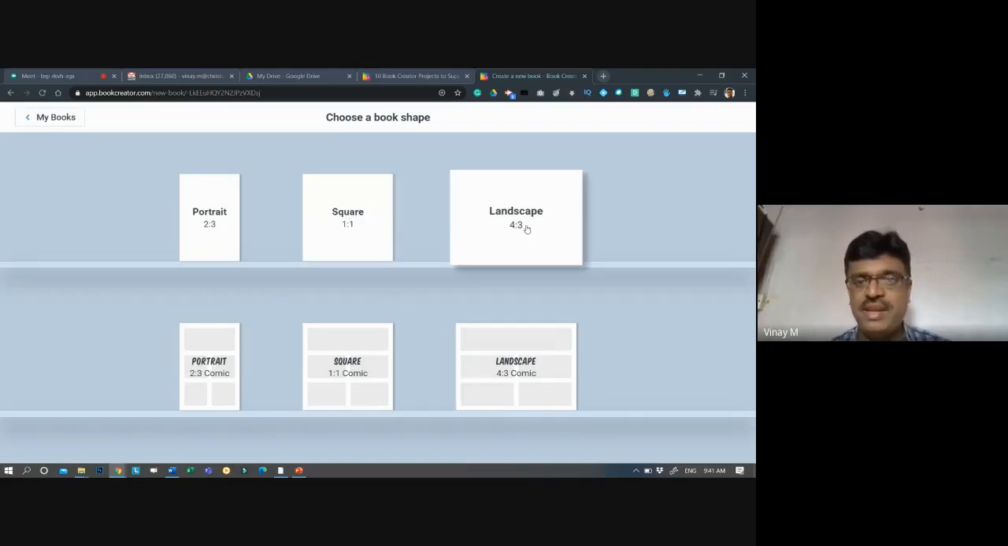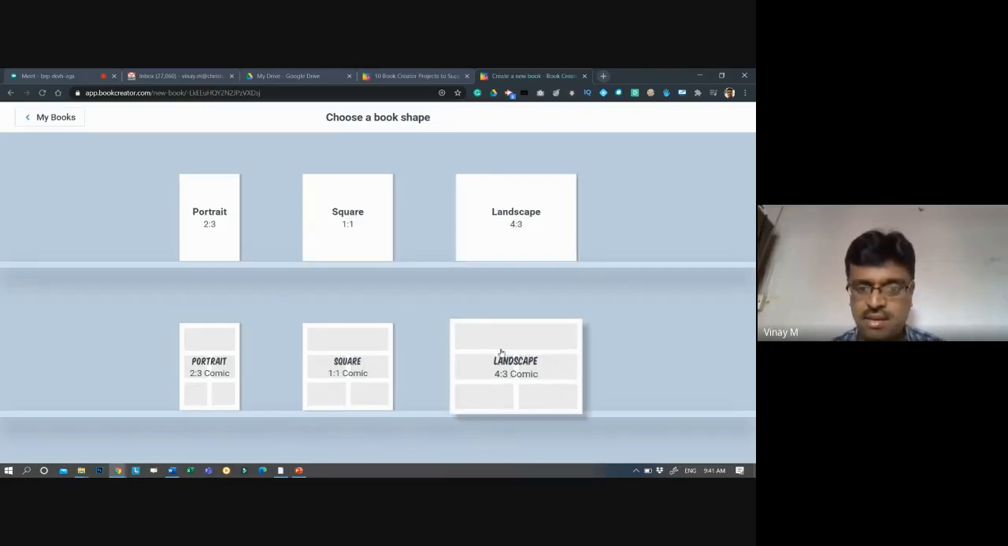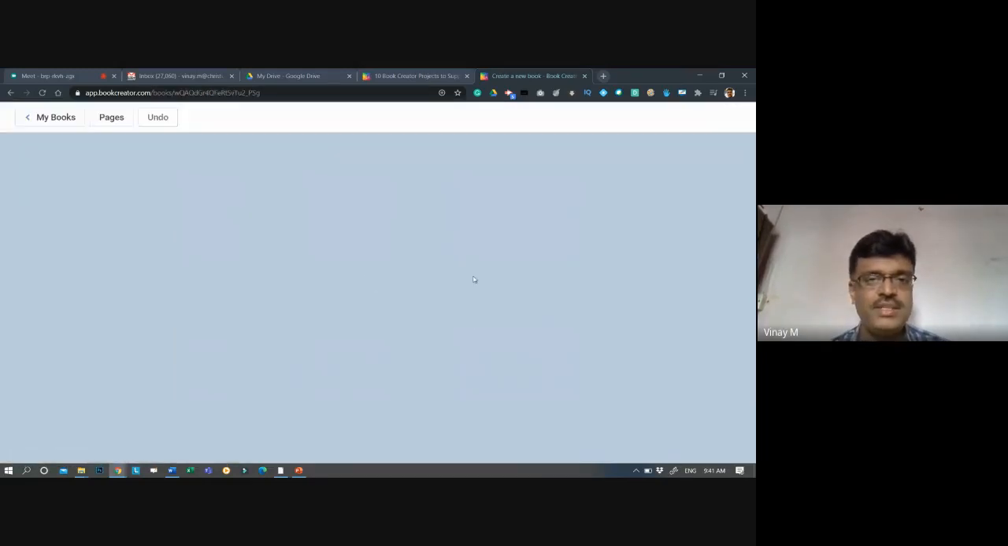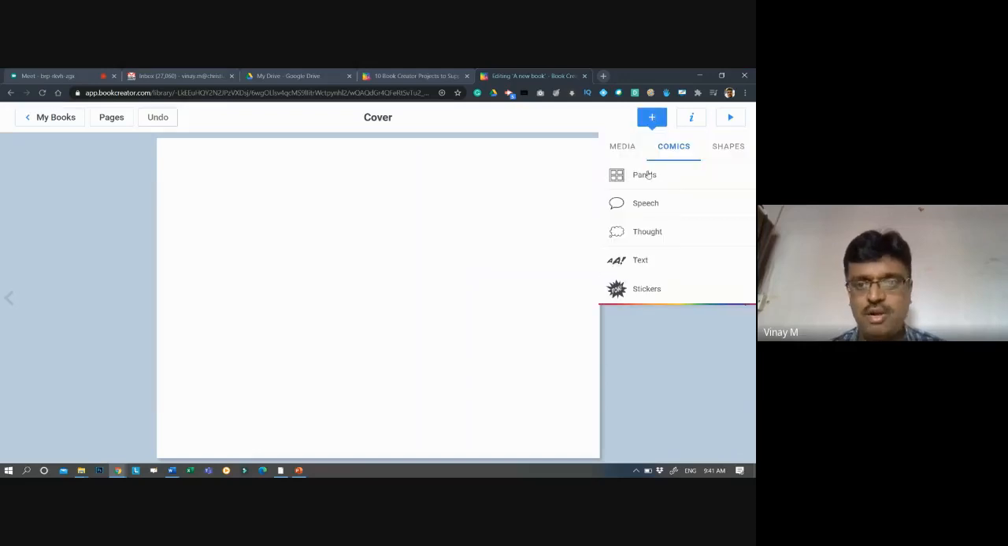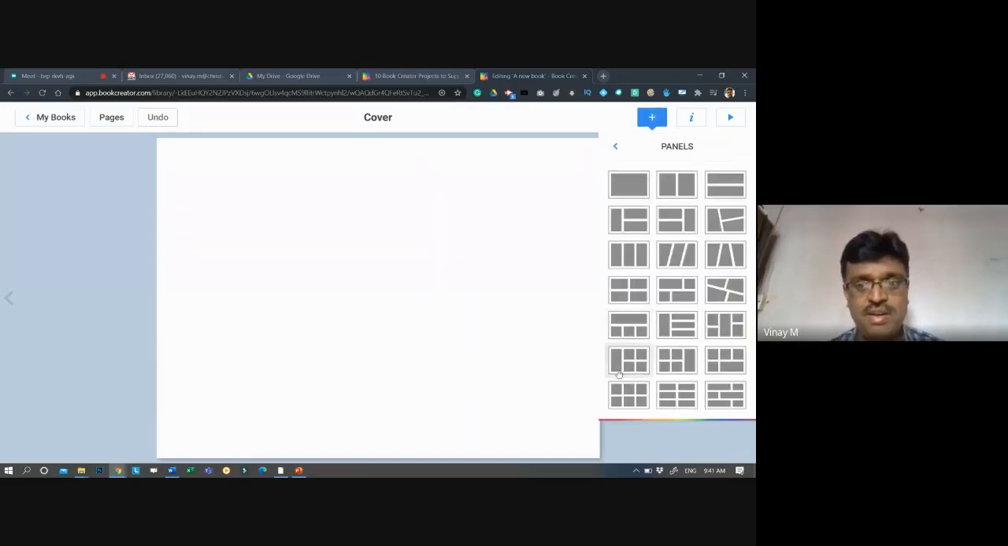It's okay. I'm taking a landscape now, but you can choose any one. See, it's that simple. Just click on landscape with comic because it has good styles, and the screen comes. On top, you have a plus, an inspector, and a play button to see your book. Plus is the first option, and a lot of things are there. First is a panel. What kind of panel would you like to have on your screen?